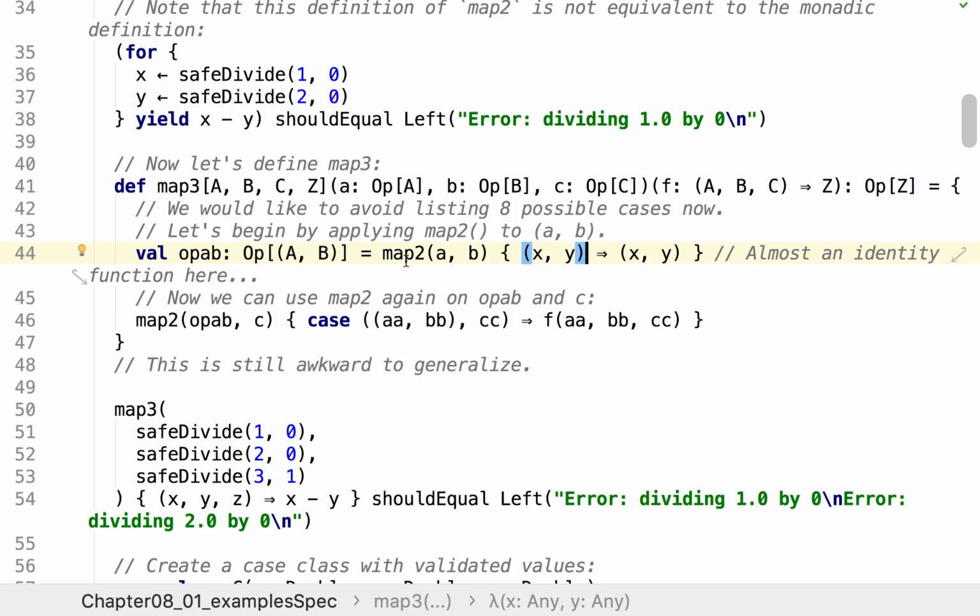So we just combine these two. What's the result? The result is this. So it's an option of a tuple. Now we can use map2 again to combine this option of a tuple with C. And then the map2 will have this type of argument. Now we can apply f. So this kind of thing is how you could use map2 to define map3.